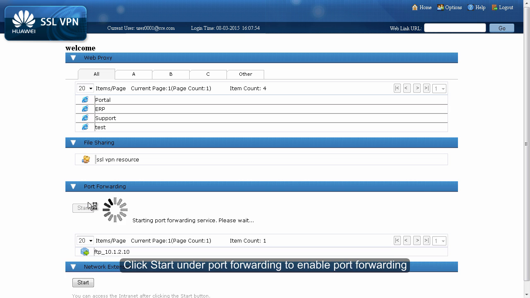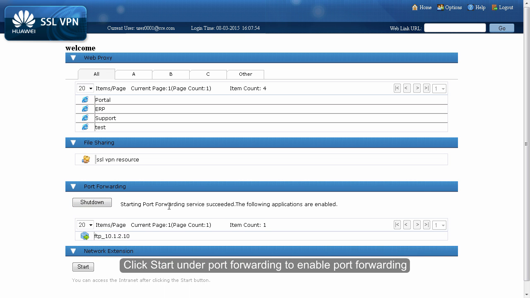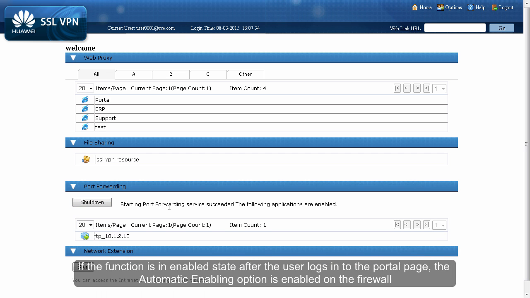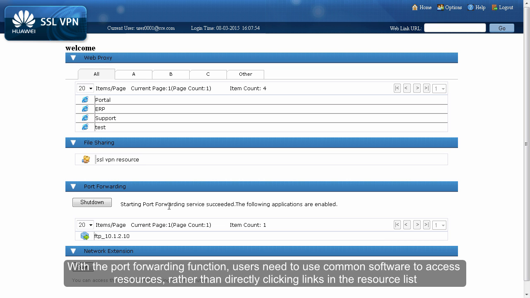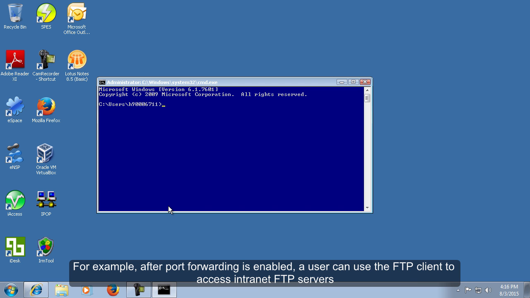Click Start under Port Forwarding to enable port forwarding. If the function is in enabled state after the user logs into the portal page, the automatic enabling option is enabled on the firewall. With the port forwarding function, users need to use common software to access resources, rather than directly clicking links in the resource list. For example, after port forwarding is enabled, a user can use the FTP client to access intranet FTP servers.